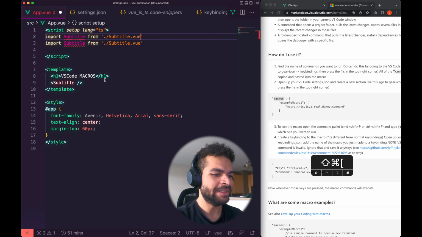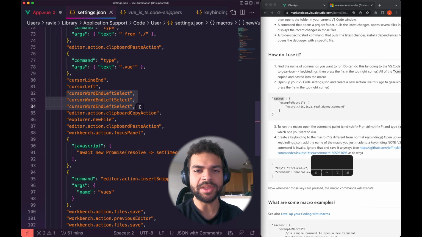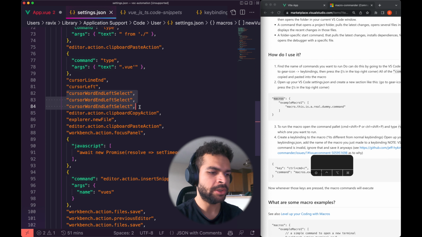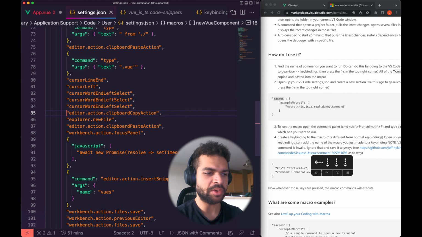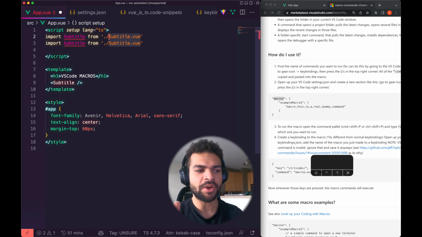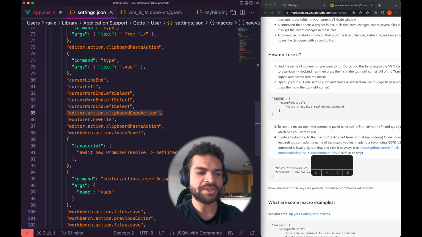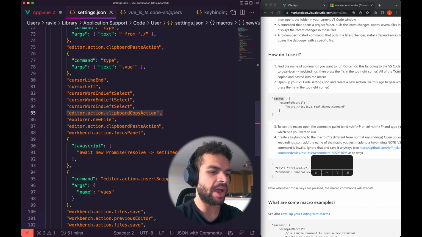Then it's line end, and then we do word and left select. So this is me highlighting the extension and the file name, right? And then I copy that. So this is the equivalent of going to the end of the line, and then we're doing some word selects, right? And then I copy this, right? This is so that when I'm creating the new component, I have the perfect file name. I'm sure there's better, faster ways to do this, whatever. This is just what worked, so I did it.